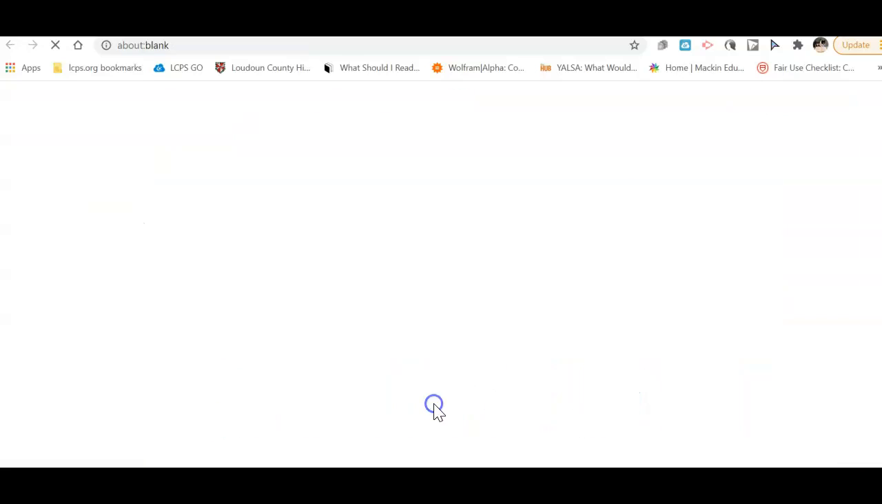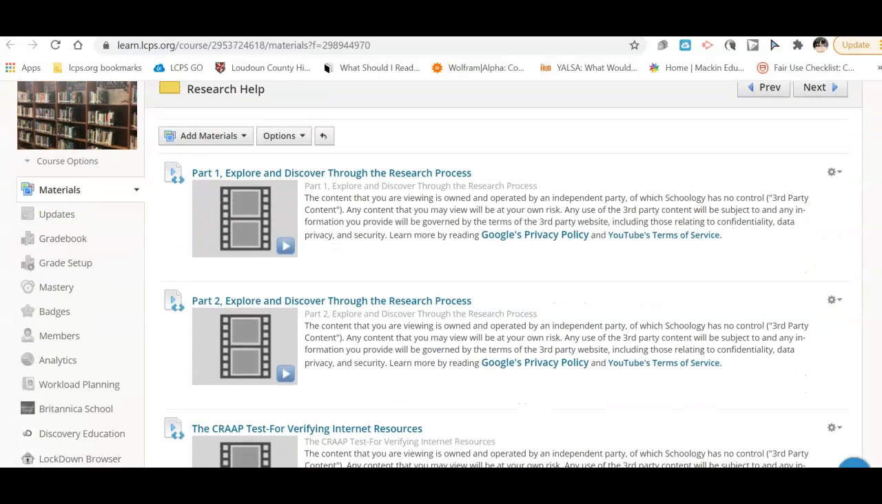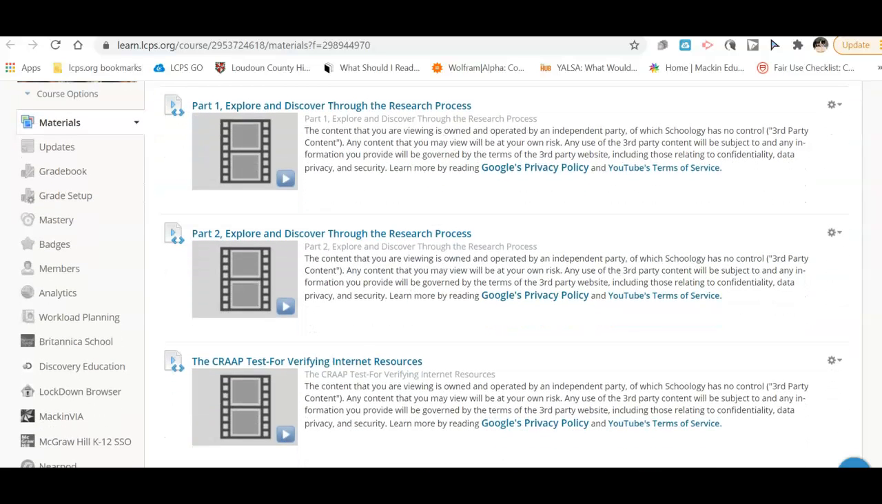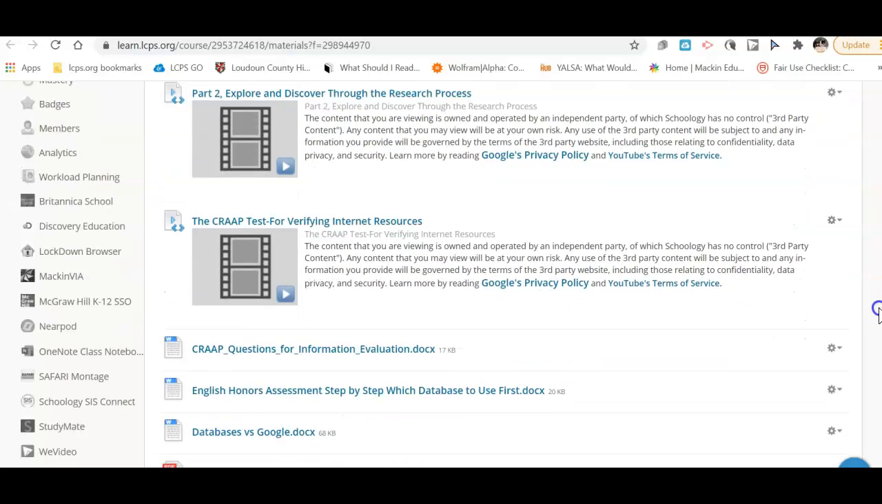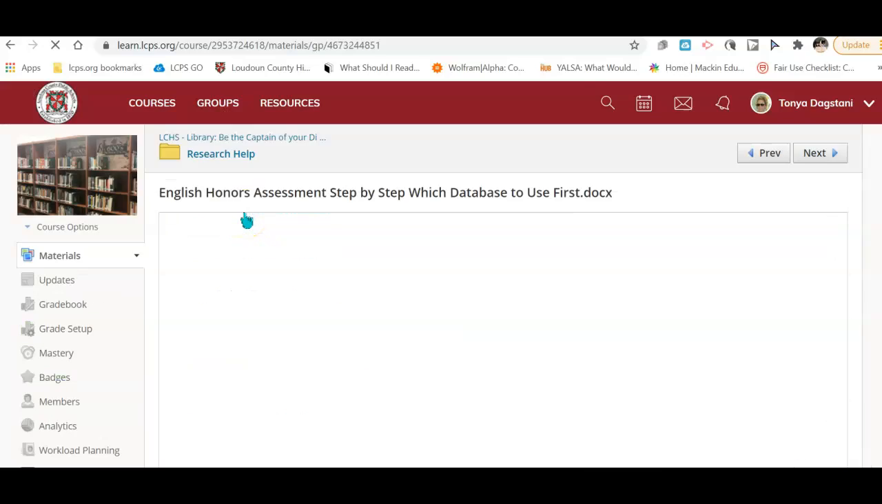Clicking on the Research Help folder. This folder can help you with any research project that you might have, but for the English Honors Project, the most efficient place to start is in the middle of the page, just beneath the crop test video, is the English Honors Assessment, step by step, which database to use first.